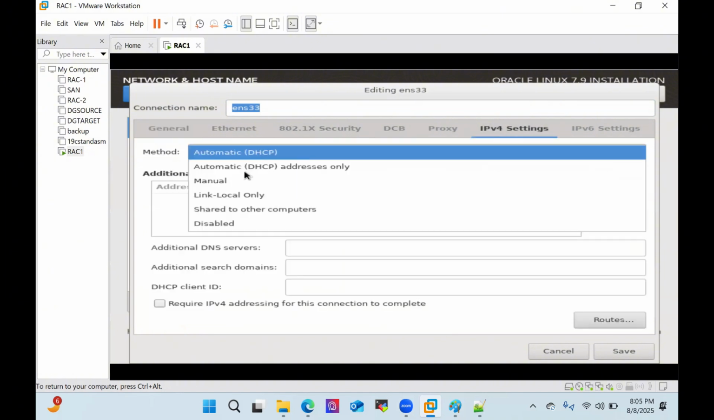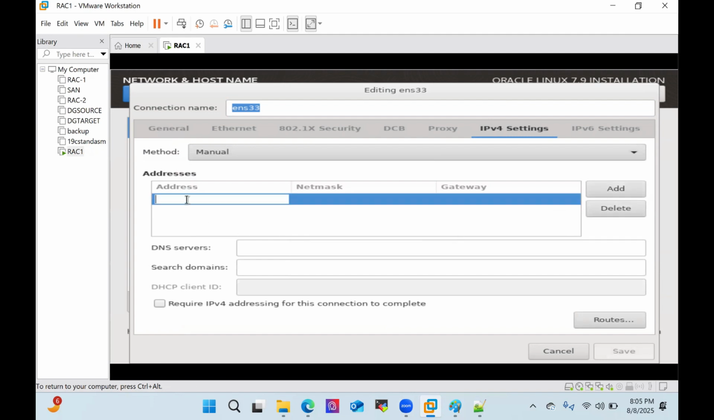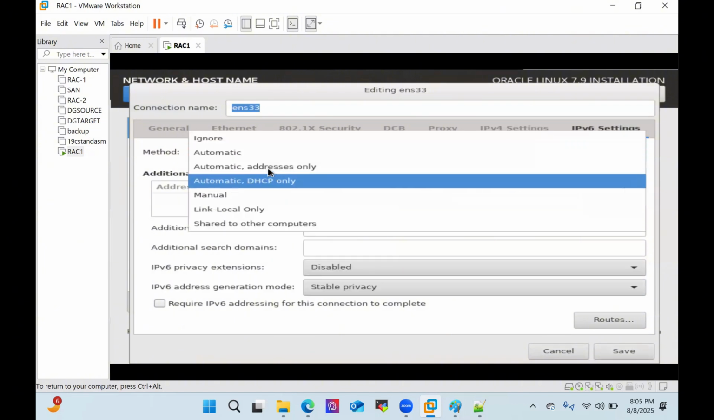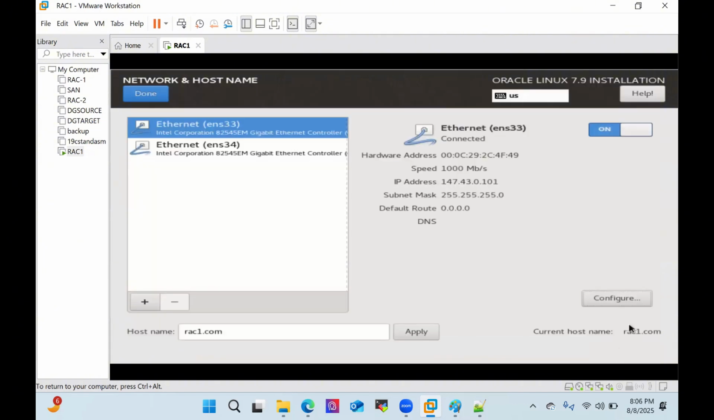Go to IPv4, click manual, add the IP. This is a public IP: 147.43.0.101, with netmask 255.255.255.0. You can leave the gateway. For IPv6, you have to disable or ignore. Save. Then turn it off and on again.